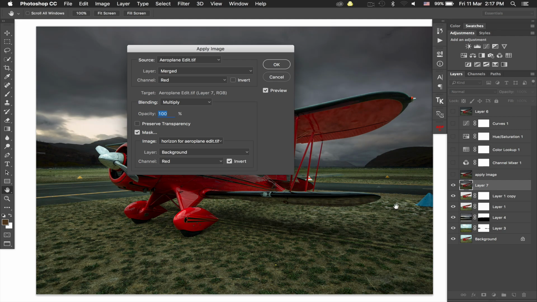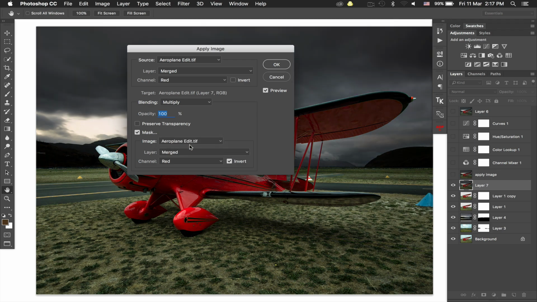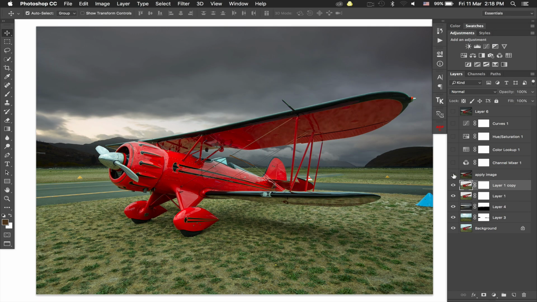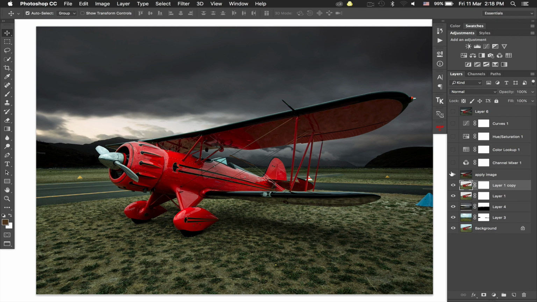Oopsie, that's looking a bit dodgy. Oh, it's because of this. This should be on that one there, Aeroplane Edit. It should be the same as the source up here. Okay, so you can see now I've got a kind of grungy look on that plane. I'll just cancel that because I've done that already up here. It's added that grungy look with the Apply Image filter.